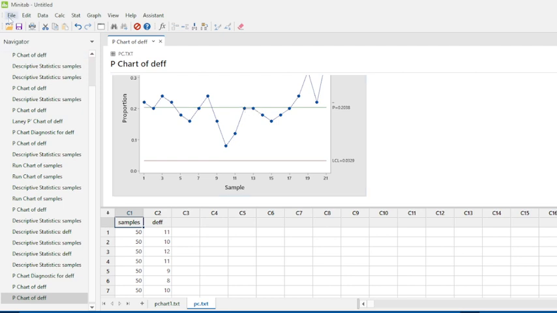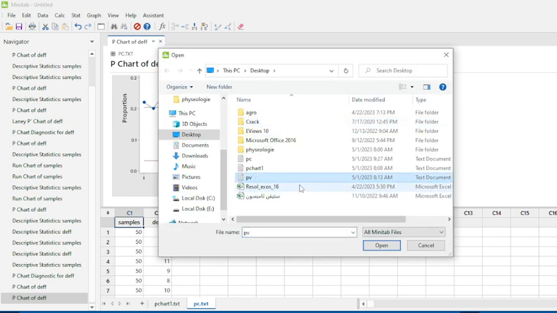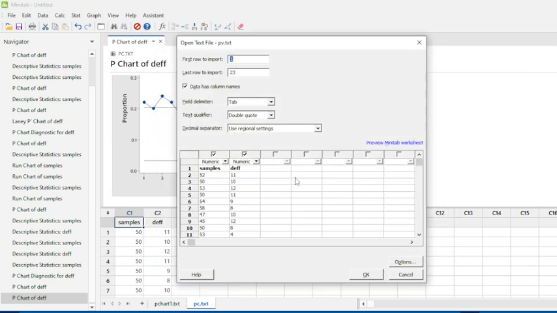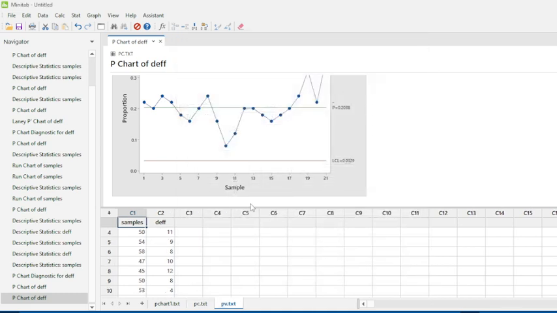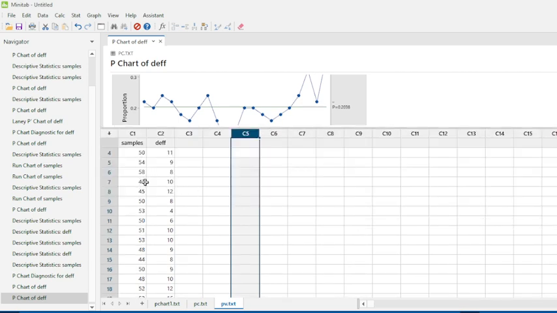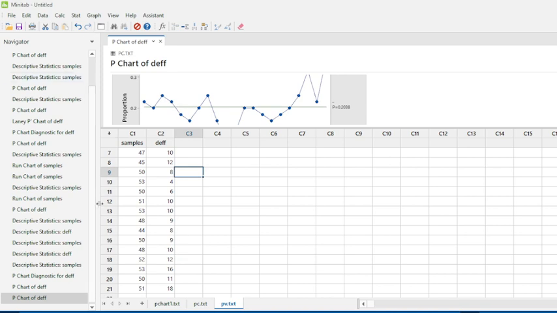I'm going to upload my new data. Yes, those variables, and I say okay. So look here at the data. We have data that are moving. I have here 15, 54, 50, 58, etc. So how can we do a p-chart? There are three methods, but I'm going to address only two methods.